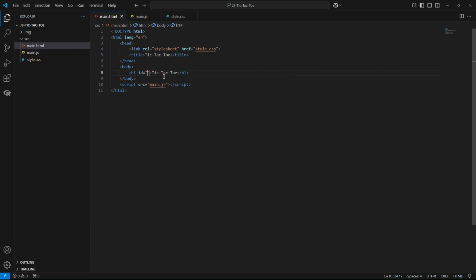I'm going to give it an ID of title. So here I'm going to assume in this tutorial that you're a complete beginner who has no experience with CSS, JS, or HTML. So I'm just going to explain the code through that lens. You can skip ahead. I'm just going to go and explain what each and everything is here.